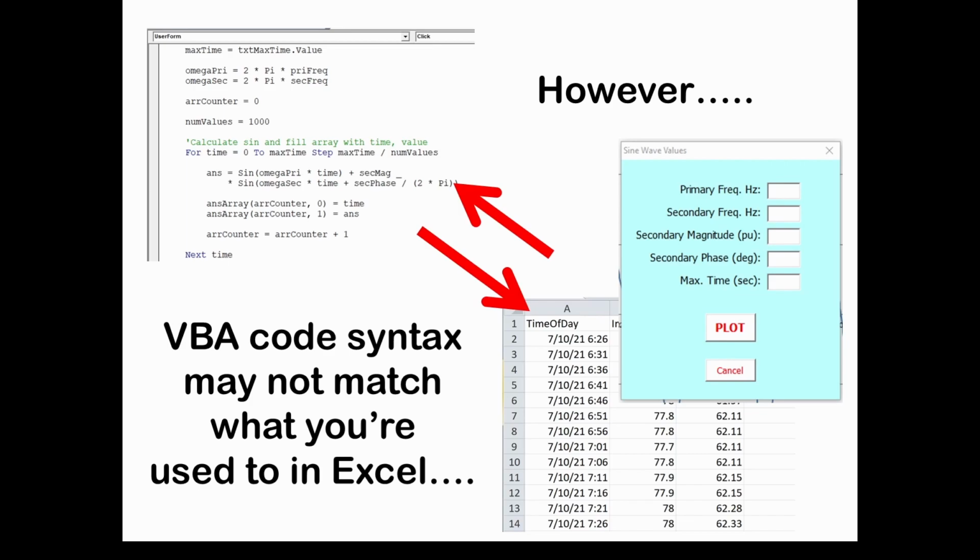Now, however, there are some pros and cons to this, and you need to know about what they are. The VBA code syntax that you will be writing this code in may not match what you're used to in Excel.